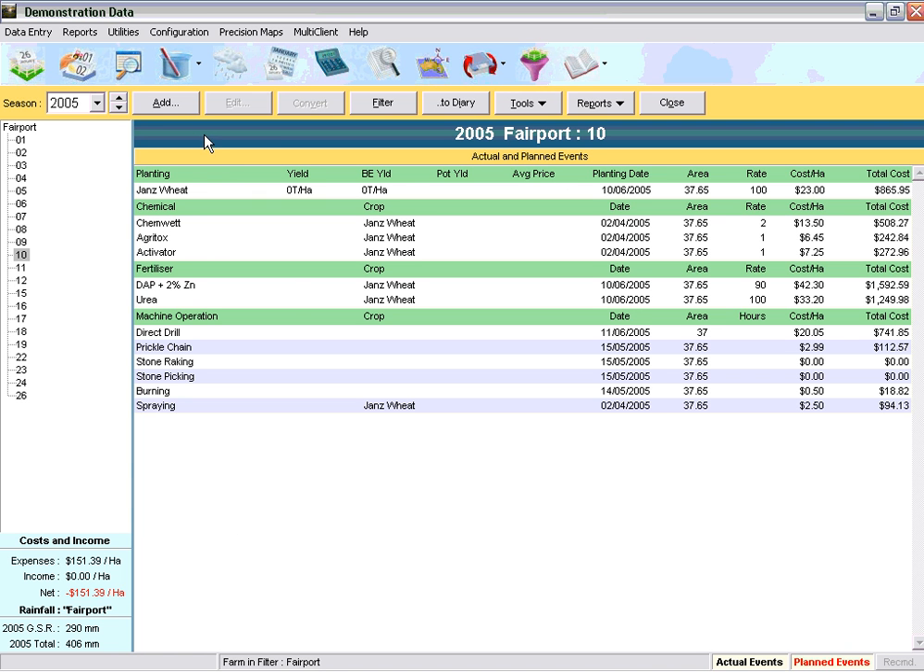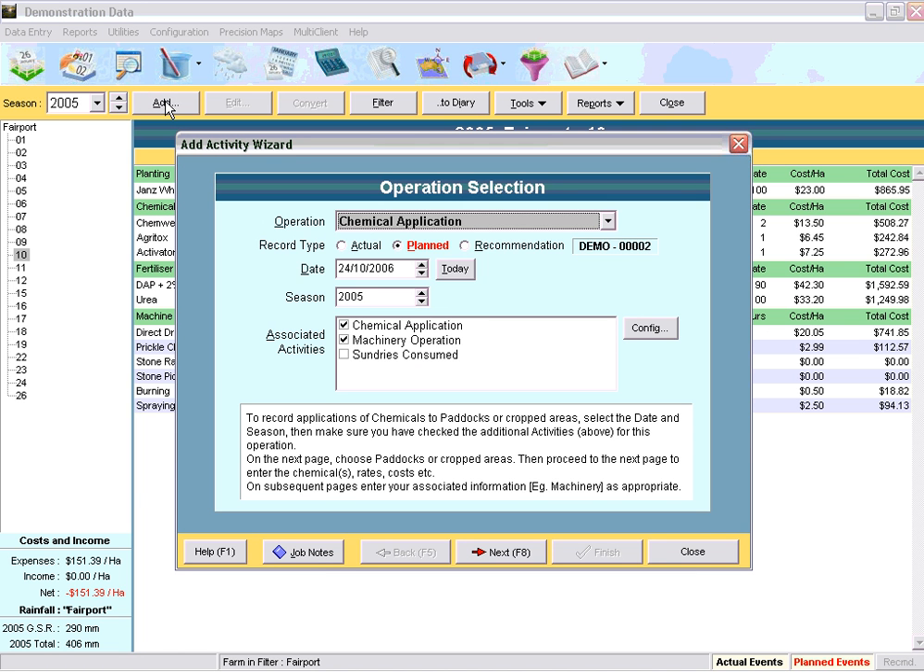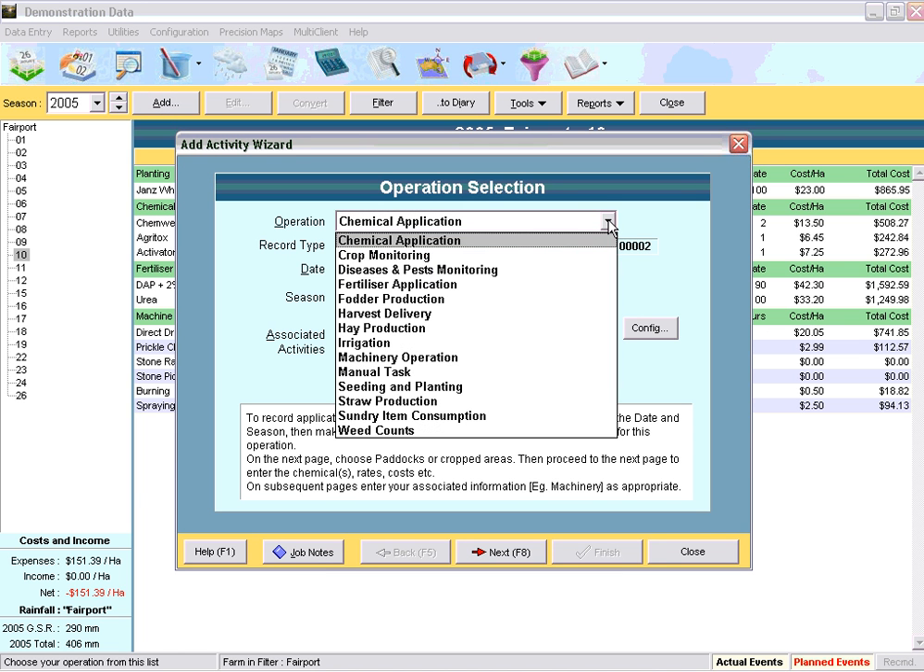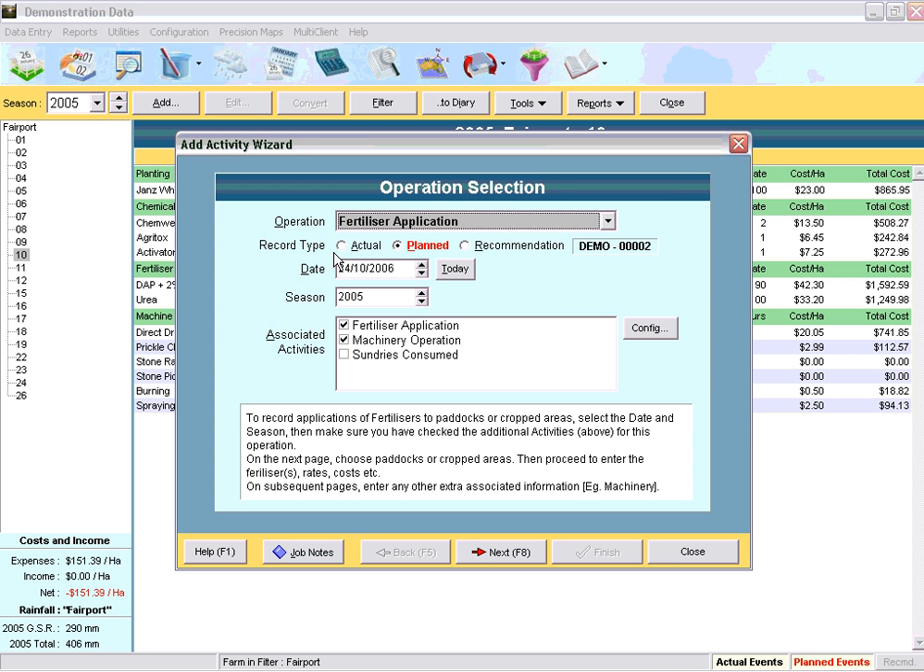As well as converting budget items to plans and plans to actual, you can enter straight into the Paddock Diary. As you can see, the list is very similar to what's used in the budget screen, so you can choose any of these items to enter records for. When you choose an item, you can either put in an actual or a planned, or if there's a multi-client version for consultants, they can put in recommendations as well.